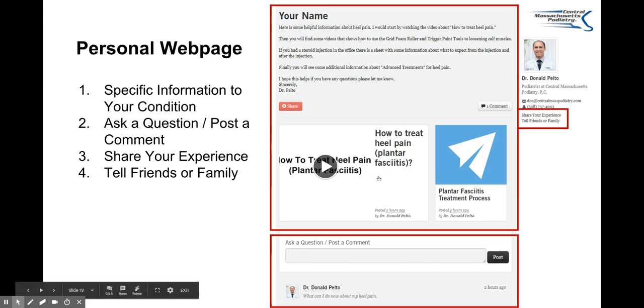If we open up this screen here, we can see a page that's made for someone. What I would do is put your name up top, and I would show you what it looked like here in this preview page. In the preview page, you can see some helpful information about plantar fasciitis. If you want to, you can share it with someone simply by clicking this, and you can put their email in there and it'll share it with someone else.